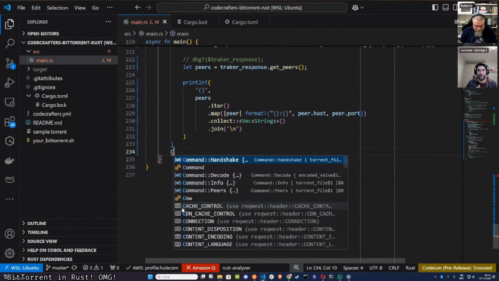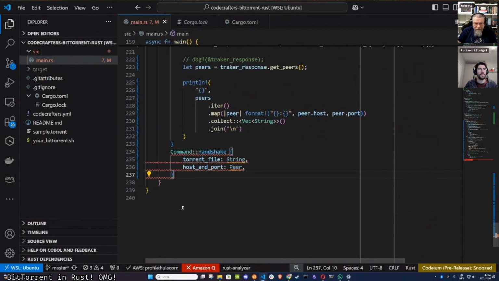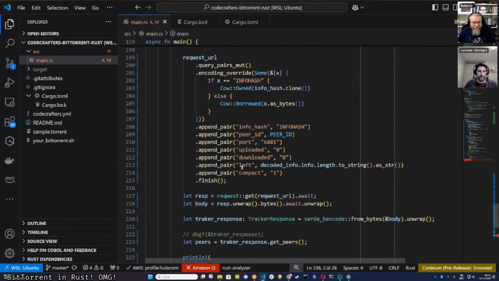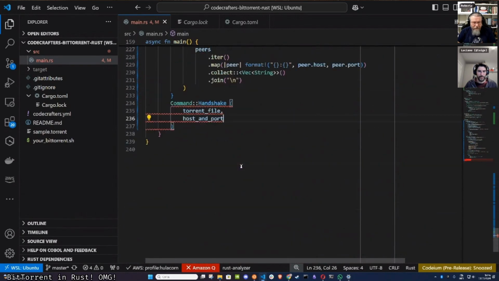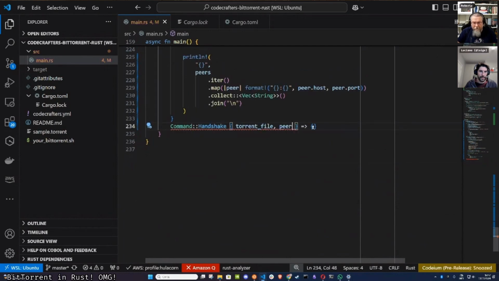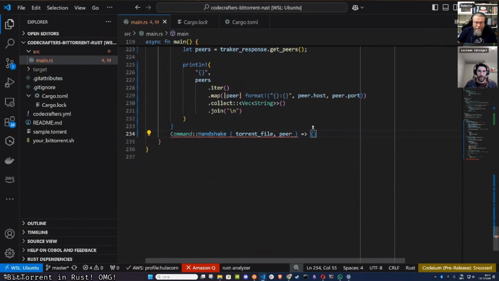Okay, we are here. So it's a command handshake that takes, let's change the brackets, that gives us a torrent info. No, not happy. Ah no, it wanted the curly ones. And now what is this? This will appear unused? Okay. Perfect.